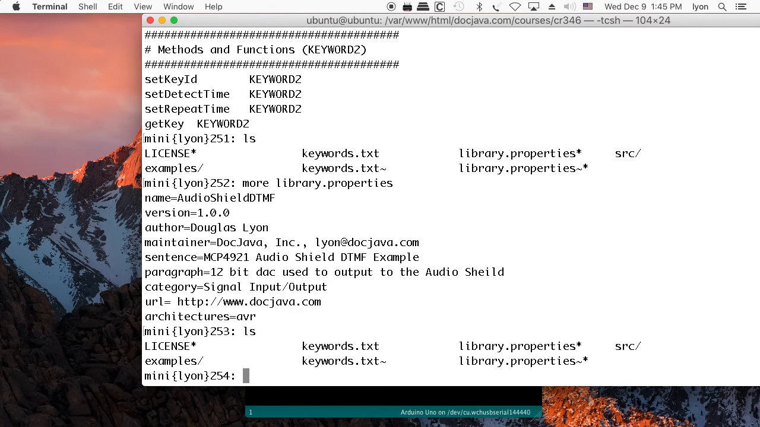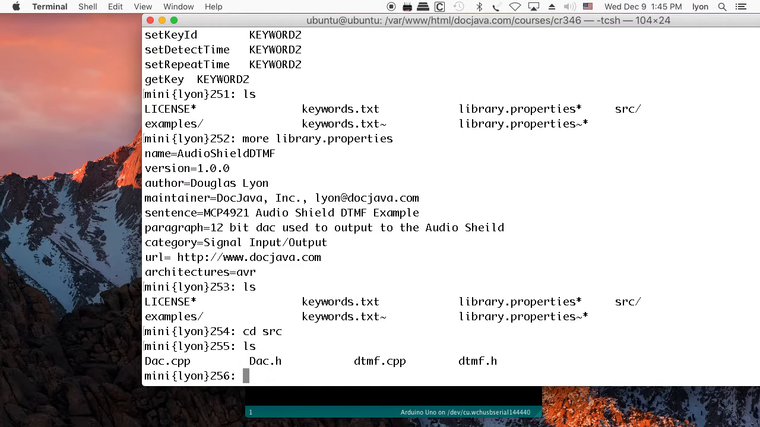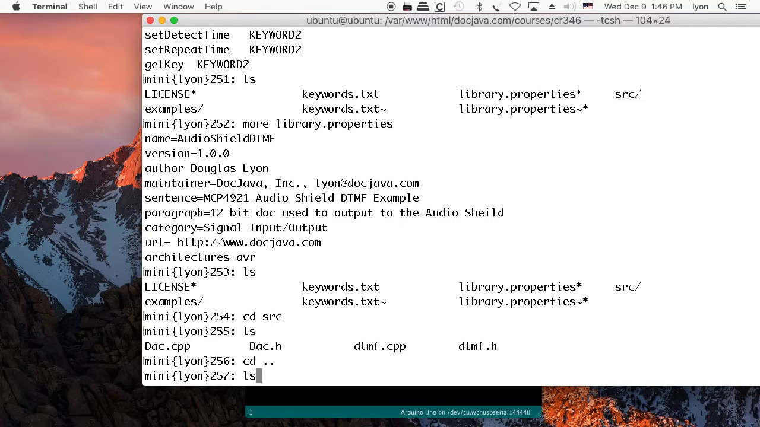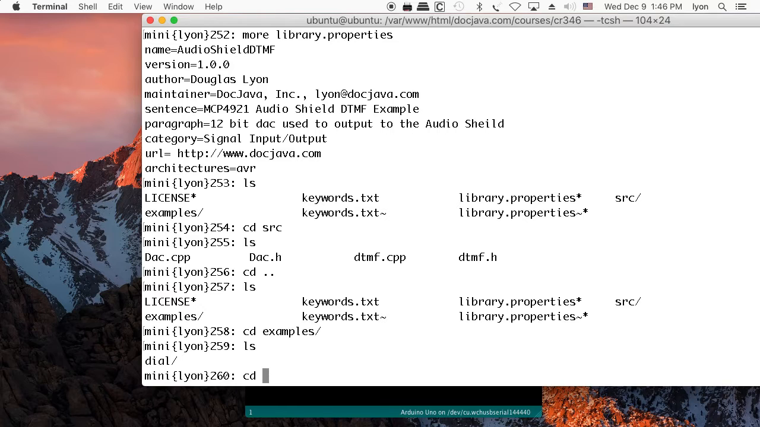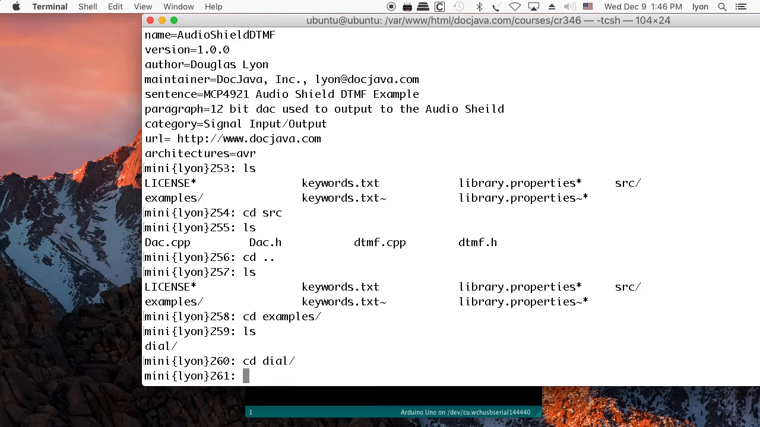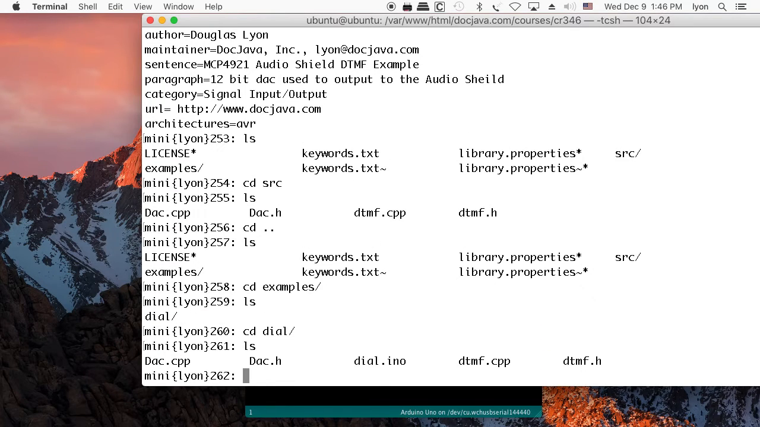And if you take a look around, we've got two important directories. One is called examples and the other is called src. The source has got my library in it, and this contains my headers and my C++ programs. That gets compiled in advance. The examples has a single example in it called dial, with a dial.ino file, but it also has a copy of the C++ and header files, so they'll come up so you can have access to the source code that's used for this library.